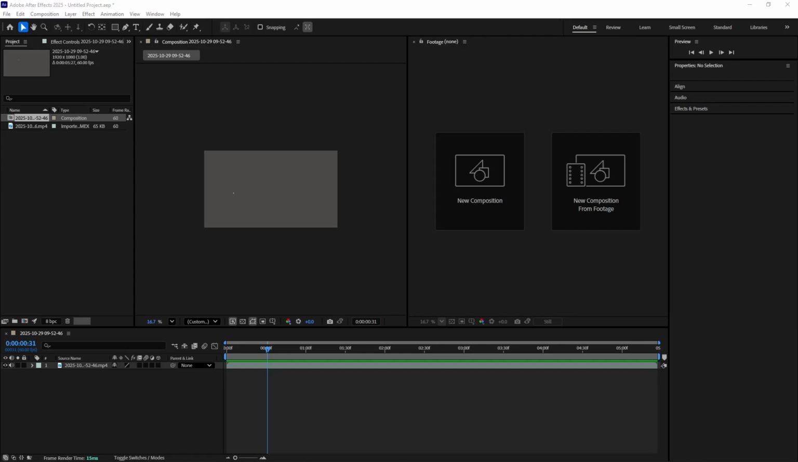First, let's talk about preview resolution. When you're deep into editing, it's crucial to remember that the resolution you see in your preview or composition panel directly affects how hard After Effects has to work. By setting your playback resolution to half or even quarter instead of full, you're reducing the load on the system, allowing After Effects to perform much more efficiently.